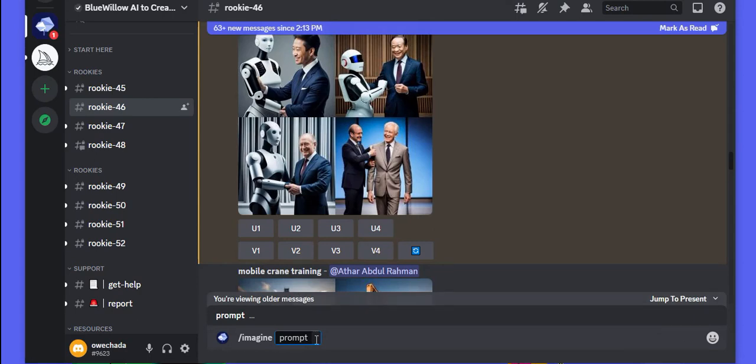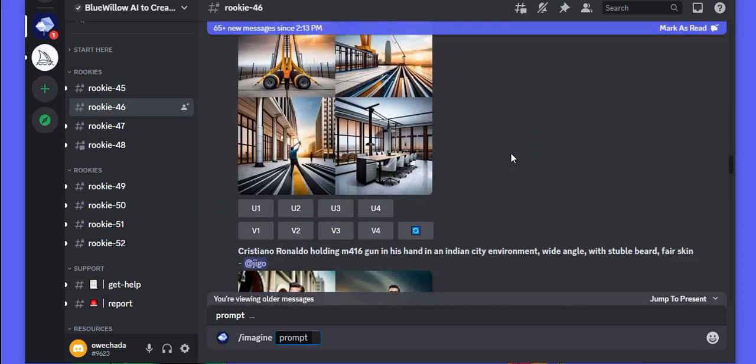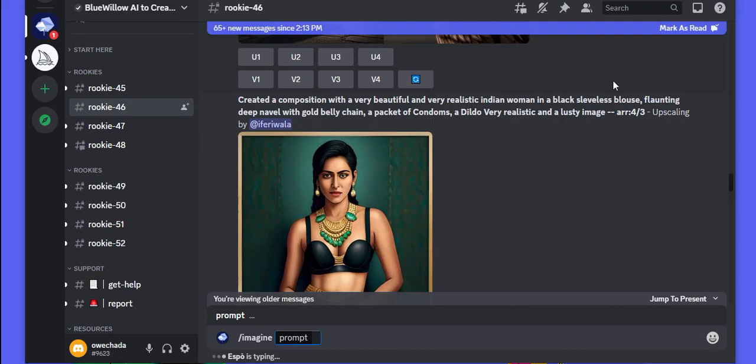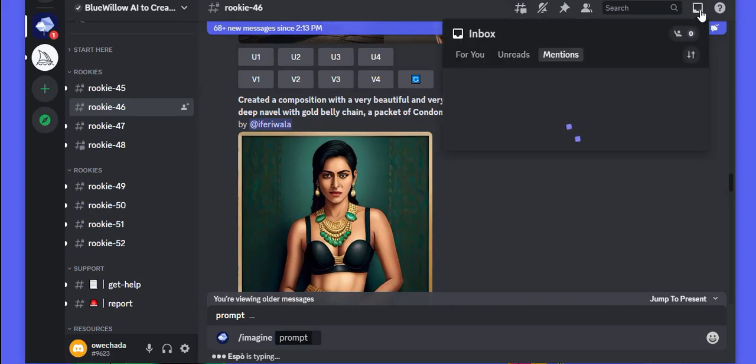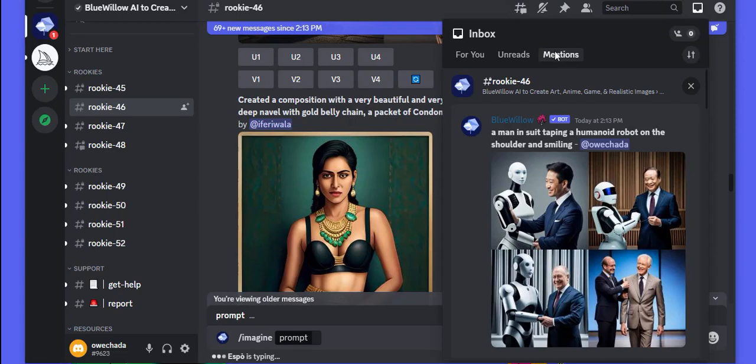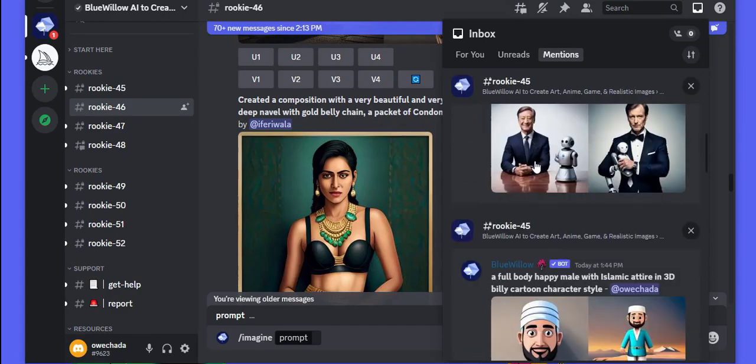And then if your image gets lost in the crowd of other people's work, the first thing you do is go to this icon here where it says inbox, and then you click on it. You see where your mentions are, where you have been mentioned, right? So that's where you find all the images that you've asked the bot to create for you, right?